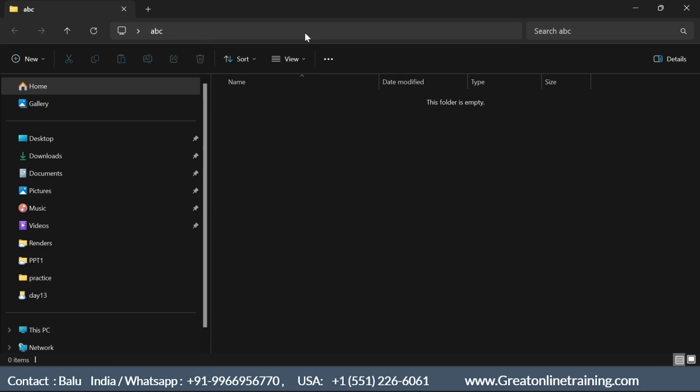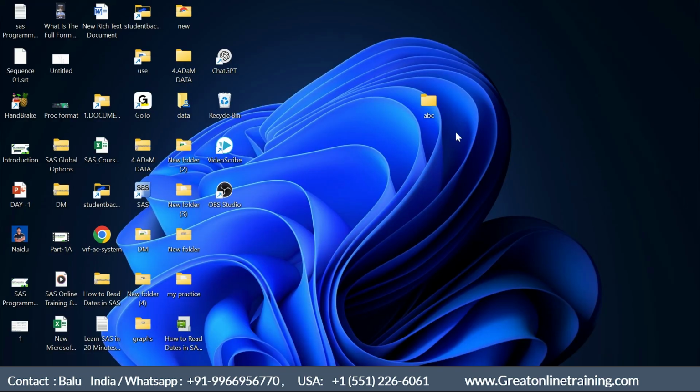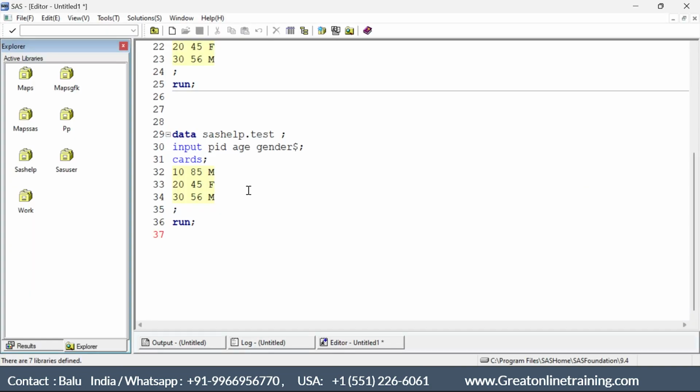Make sure to click with your mouse here so that the path gets highlighted. Use Control C to copy the folder path. Once the folder path is copied, you come to your SAS. So now your interest is to store this particular data set somewhere other than SAS help. You are interested to store it into your own library. So you try writing a program to create a library.